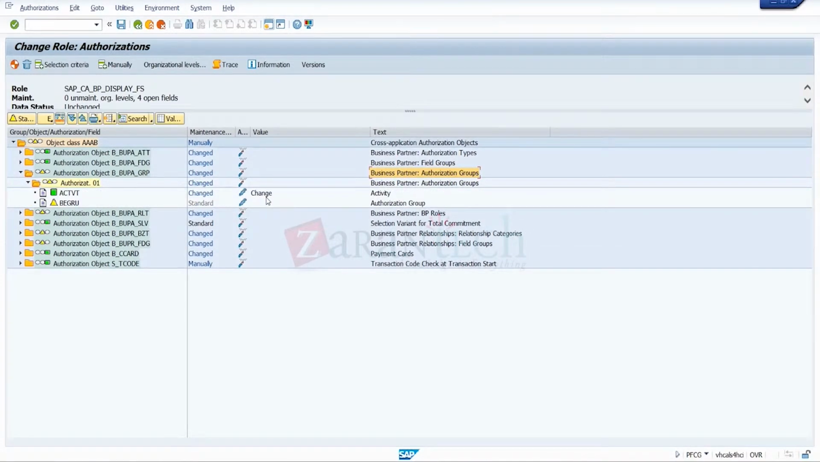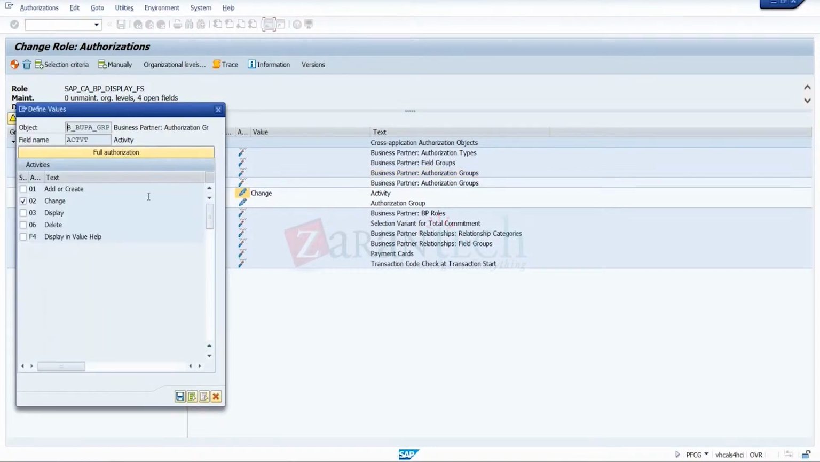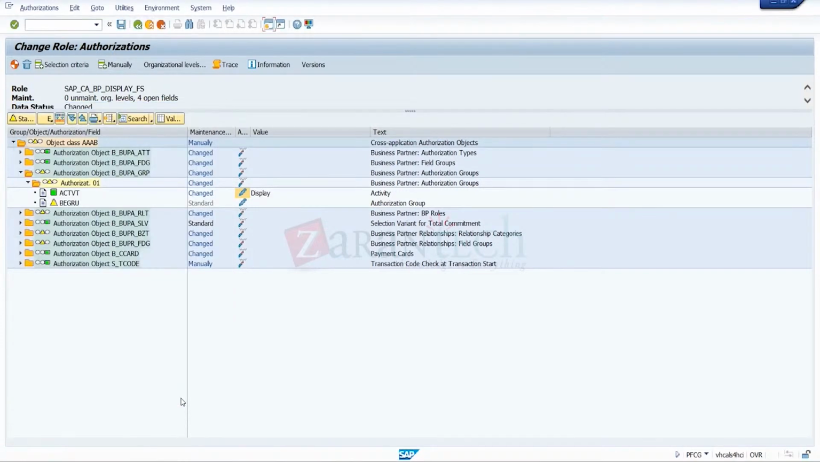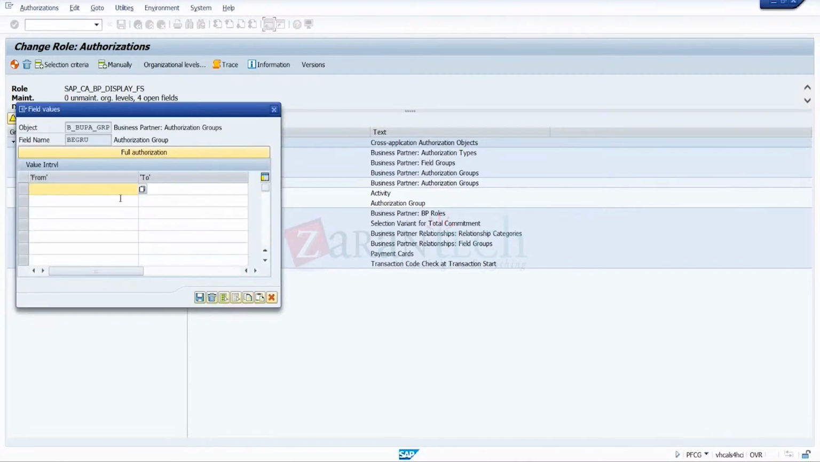Initially it was in change mode. Actually, you can change here to display or change mode. I'm going to control the user for only the display option, so I select this one, display option now. Again, click on the change option. Now I'm going to control for the particular role, the particular authorization group we made.